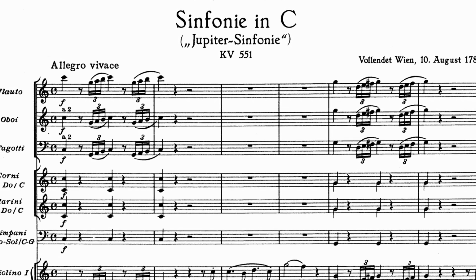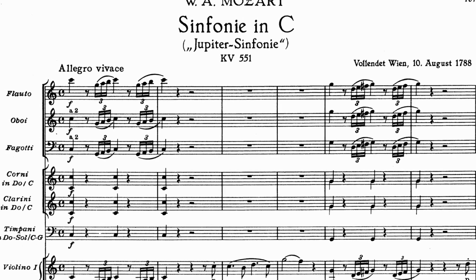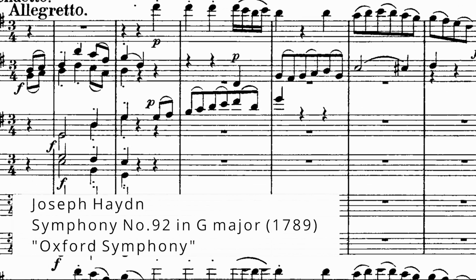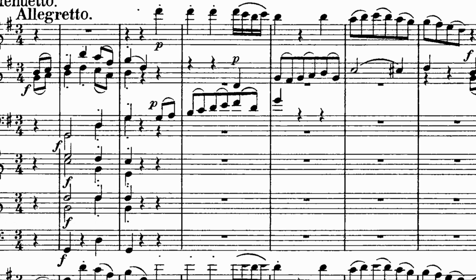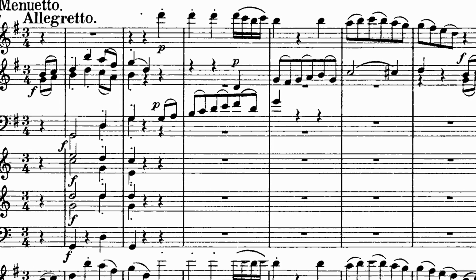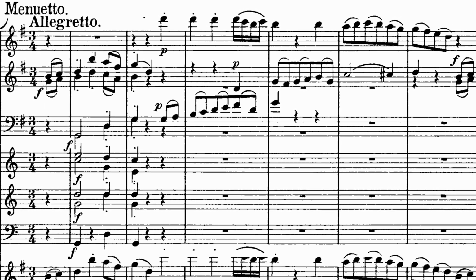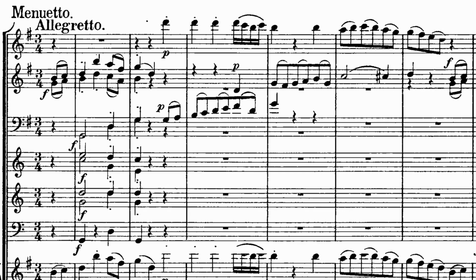Mozart's Jupiter Symphony, written in 1788, contained 1 flute, 2 oboes, and 2 bassoons. Haydn's Oxford Symphony, composed in 1789, had a similar instrumentation, and his London Symphony, composed in 1795, included 2 flutes, 2 oboes, 2 clarinets, and 2 bassoons. We start to see even groupings of woodwinds during this time, a trend that continues to this day.